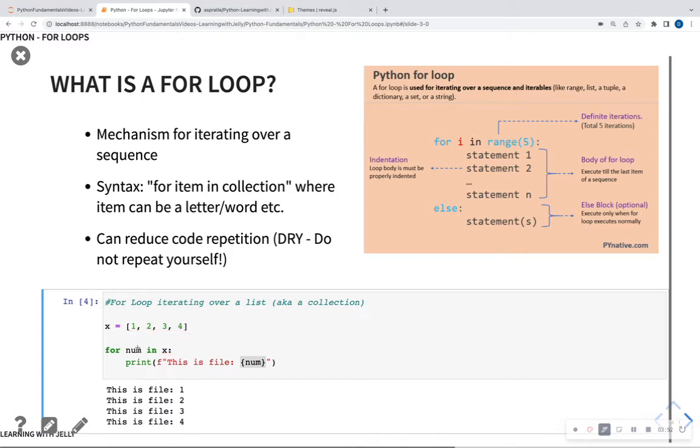Okay, so this is our item. So for item, this could have been nums, this could have been pizza. Okay, so don't get hung up on what it is in between the for and the in.